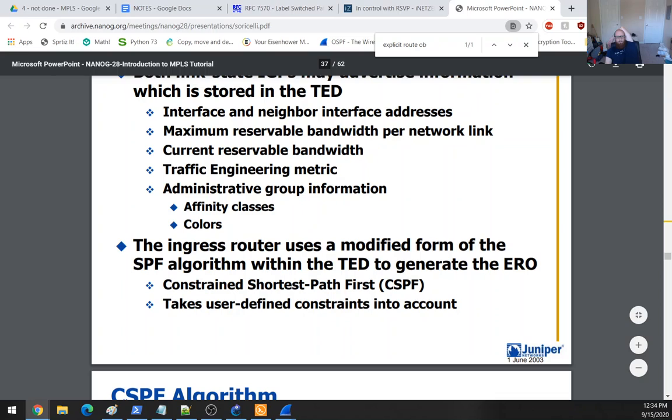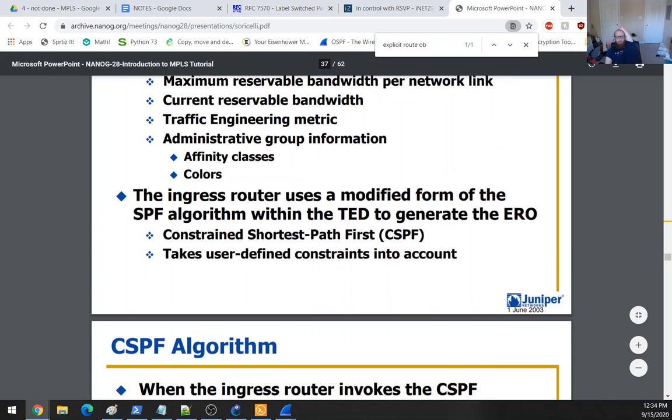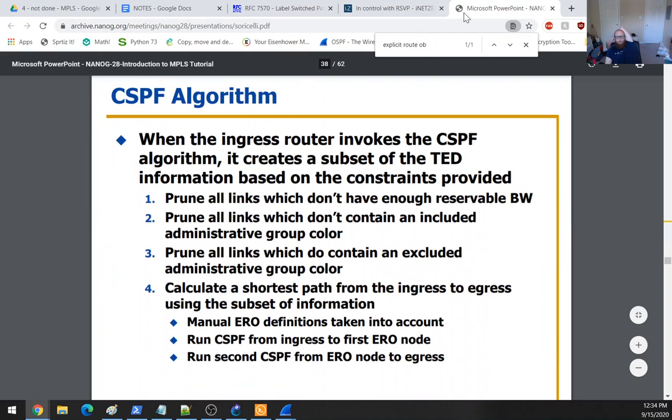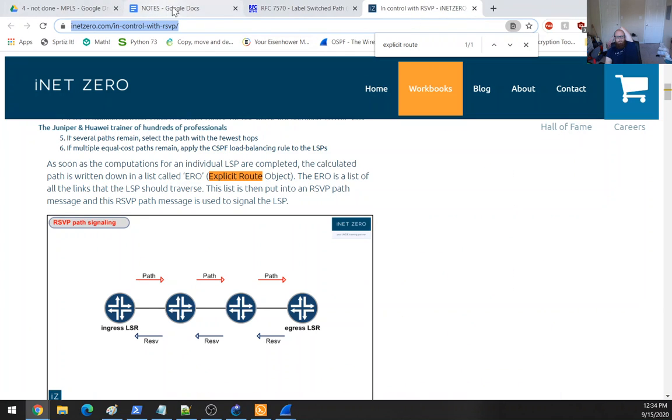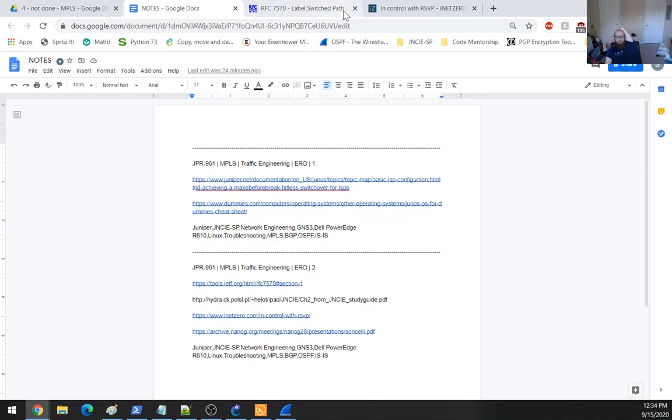The Ingress Router uses a modified form of the SPF algorithm within the TED to generate the ERO. Constrained shortest path first takes user-defined constraints into account. Okay, so that one is finished.